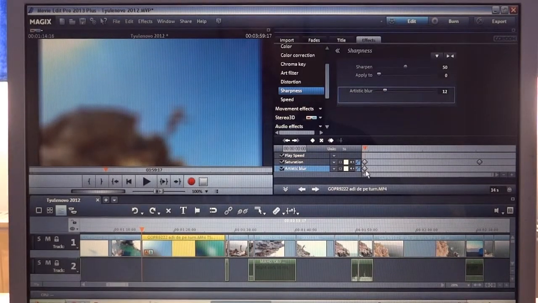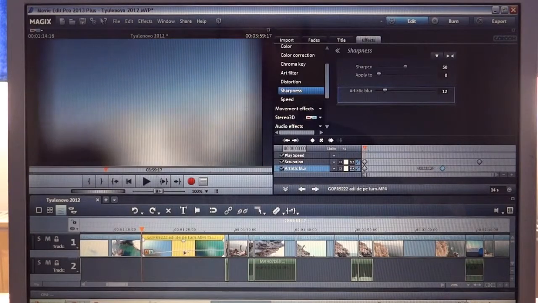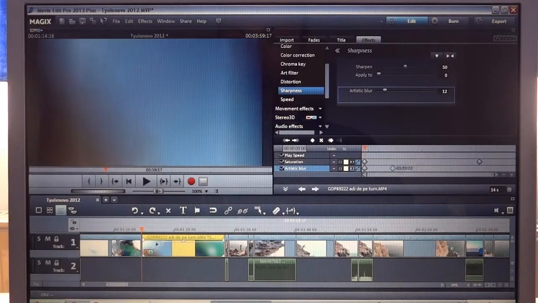As you can see, I have a new track for a new keyframe for the new effect. So we have a track for saturation keyframes, and now we have another track for artistic blur. If we click this symbol here, we can see the curves. We have curves in the footage, and we can easily play with the effect just by dragging the curve. But I'm not going to use that.